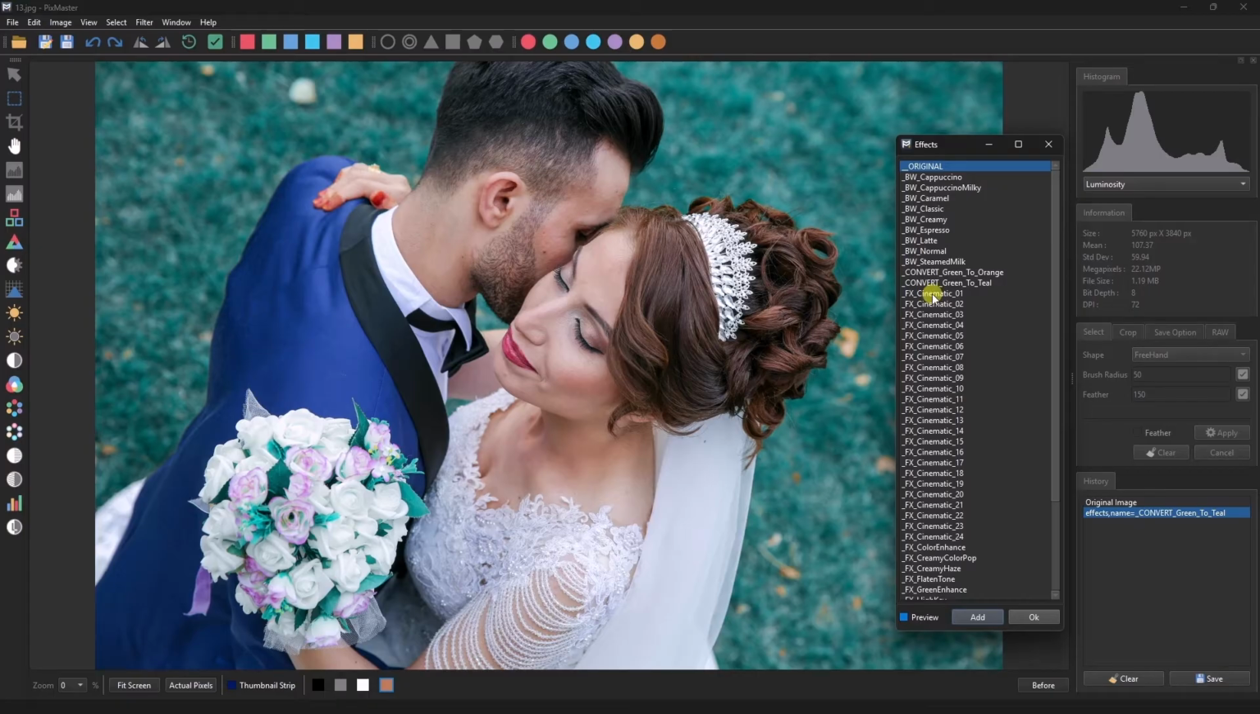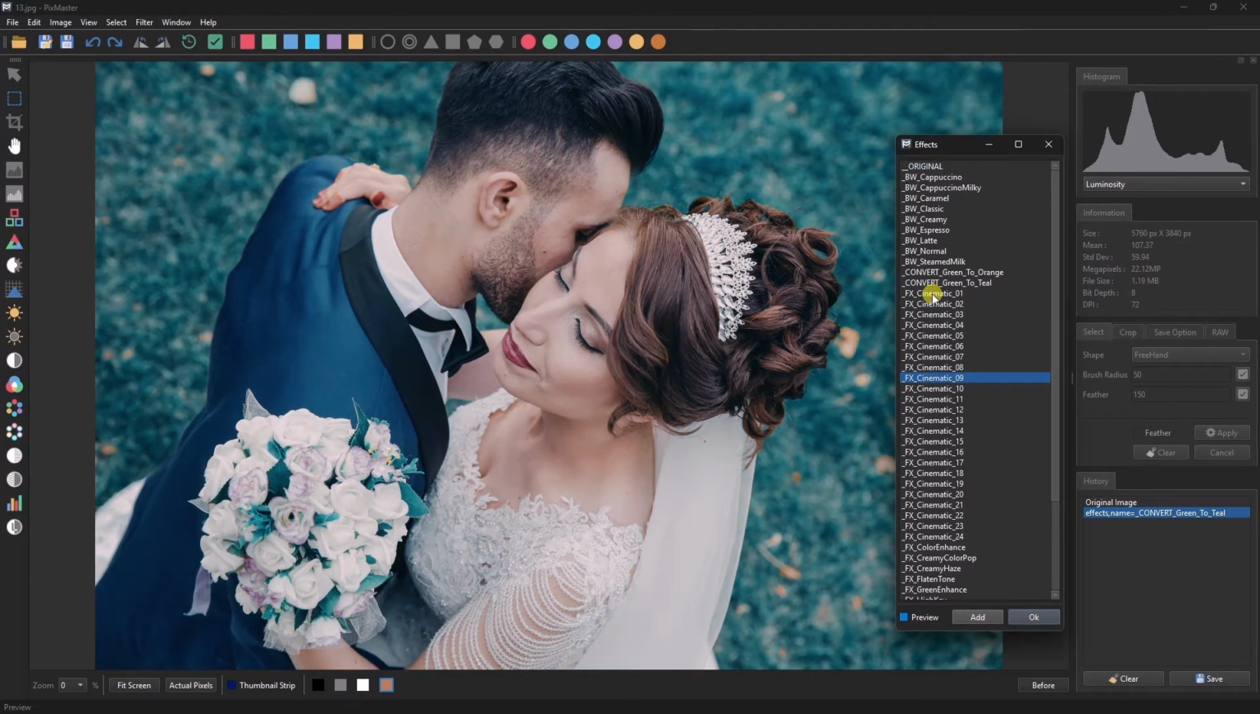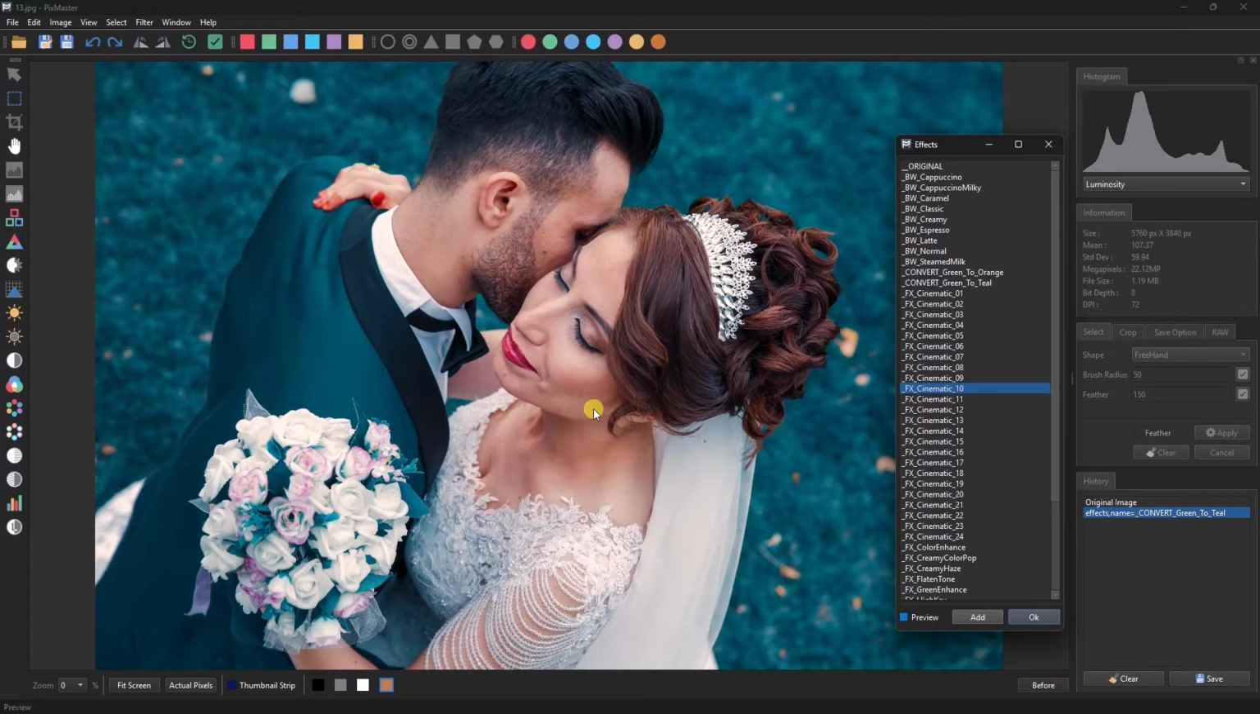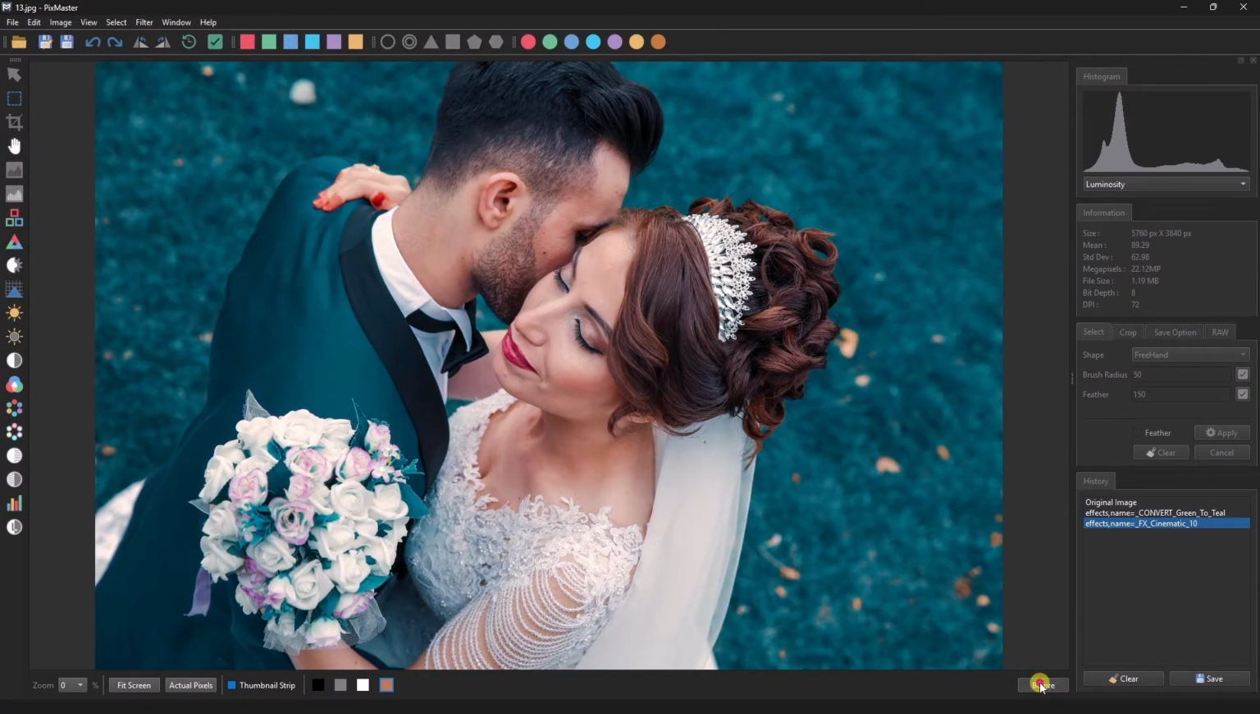Now let's apply a cinematic effect. There are many options. Let's say this one looks good. We'll add it too. Then click the OK button. As you can see, the image now has a nice cinematic effect.